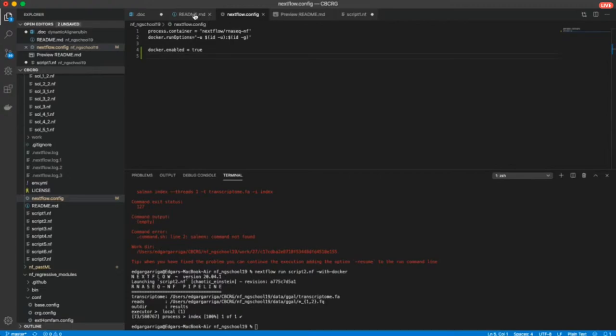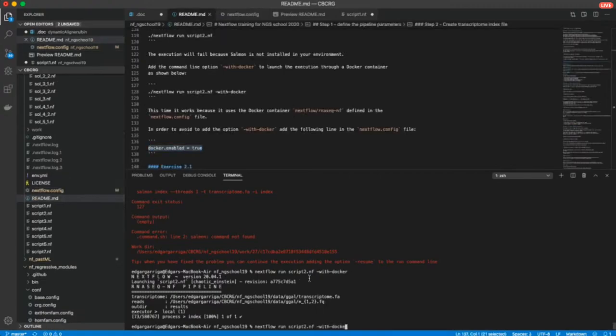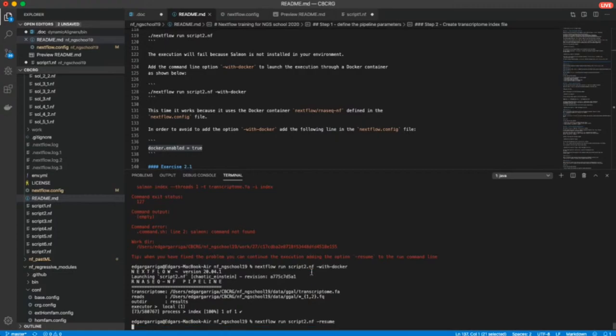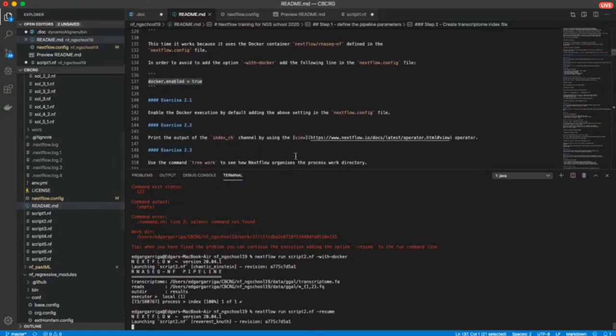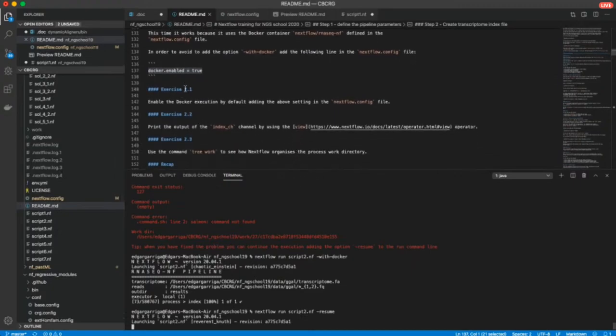But we don't have any conflict right now. I will just keep it safe and you can run it without minus Docker. And if we put resume, it will get the cache of the execution before and we will not rerun it again. Exercise 2.1 is to put this docker enabled true on the Nextflow config.